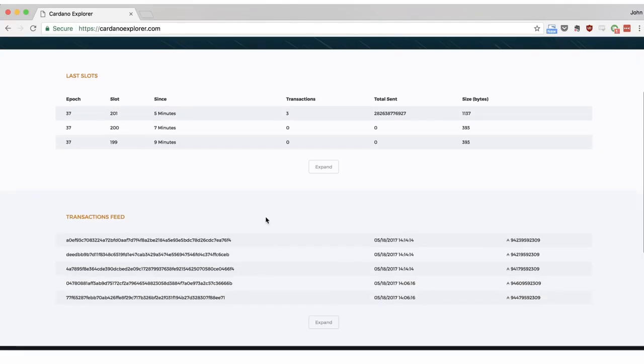Let's start by exploring the transaction fees. This is a list of transactions that have recently occurred in the Cardano blockchain. The first of these columns tells us the transaction ID. This is a unique code that identifies a particular transaction.